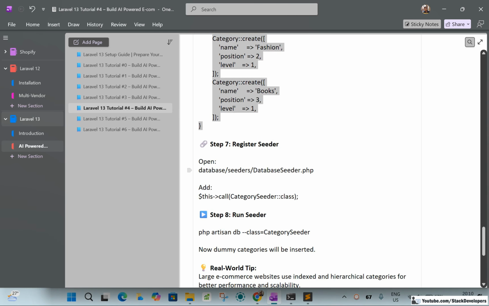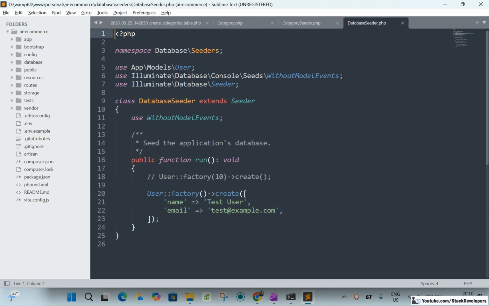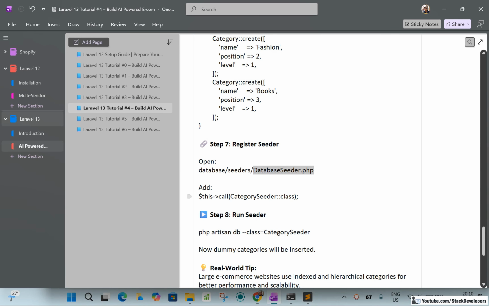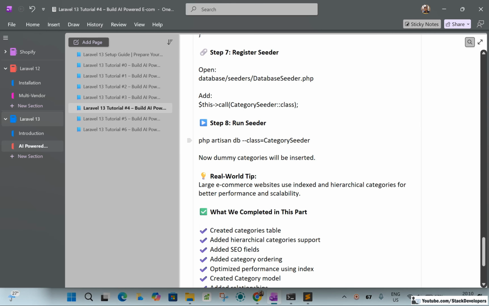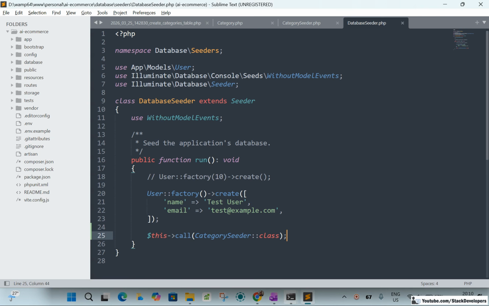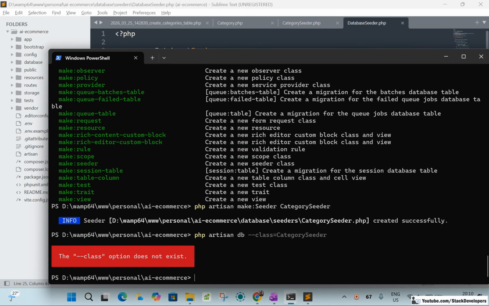After this, we are going to add this category seeder in the database seeder file. Here we are going to call this category seeder in the database seeder. So next time whenever we run the php artisan db:seed command, it will automatically run this category seeder and insert the dummy categories. Right now we can run this one specifically for the category seeder. We can run this command so that the dummy categories will get added.